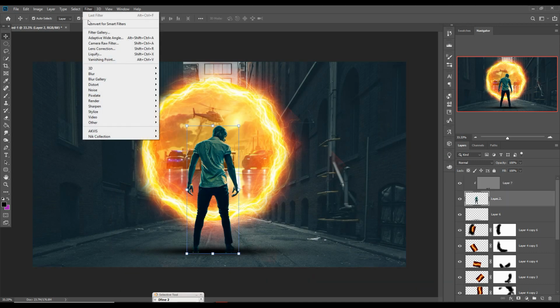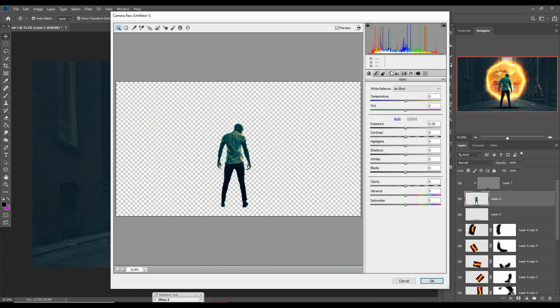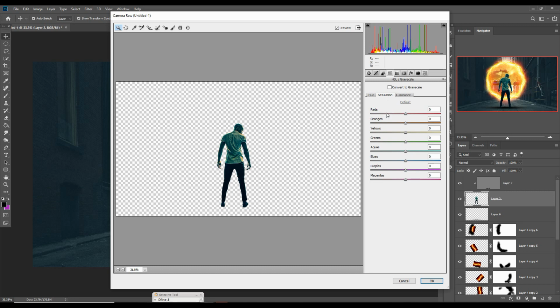Now this one is selected, and now do the same thing and go to Saturation, Hue, and in that portion, or just click here and increase this one and decrease the yellow one. So we can see that the yellow one is decreased here. Then press OK. Just decrease the green one, then press OK.